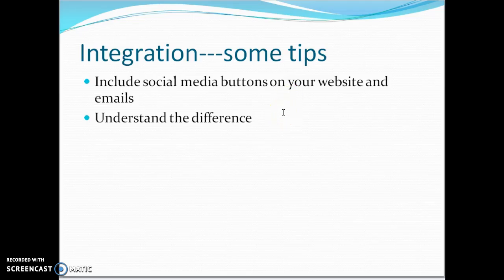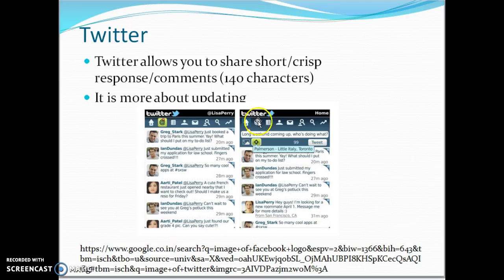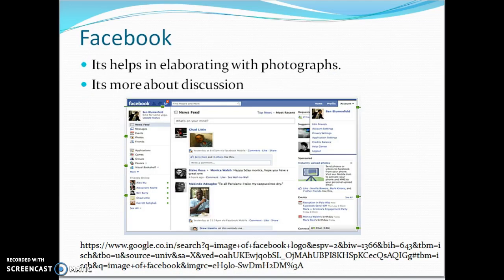Understand the difference between Facebook, for example, LinkedIn, for example, Instagram, for example, Twitter. Are they all performing the same function? Now look at Twitter. Twitter allows you to share short, crisp response comments of around 140 characters. In fact, that's a maximum. So it's more about updating. On the other hand, Facebook helps in elaborating with photographs. It's more about discussion. So can you see the difference?